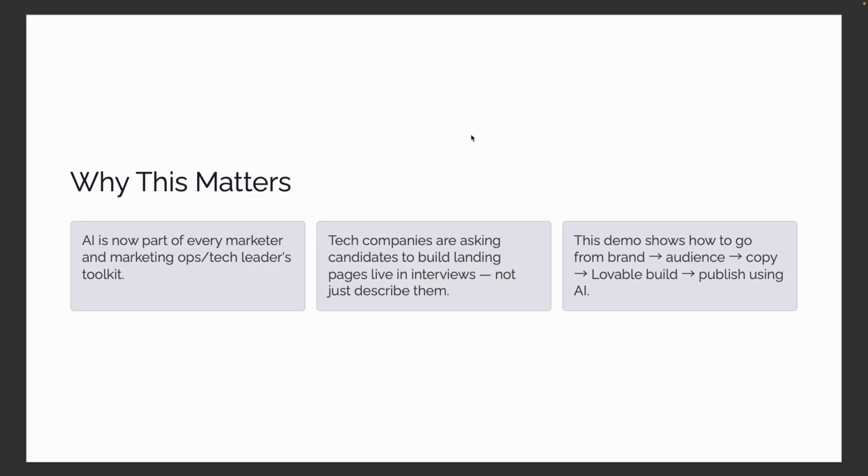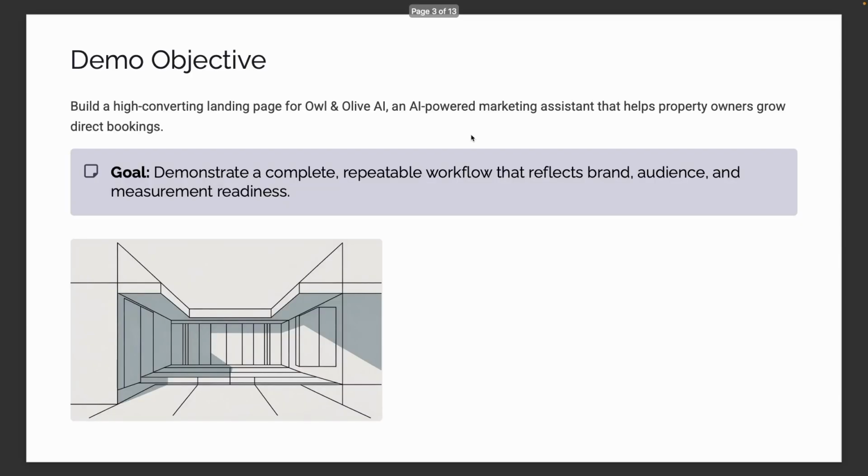So in this demo, I'm going to show us how to go from brand guidelines and the audience that we're targeting, to generating the copy, building that in Lovable, and then publishing, and then some of the important next steps.